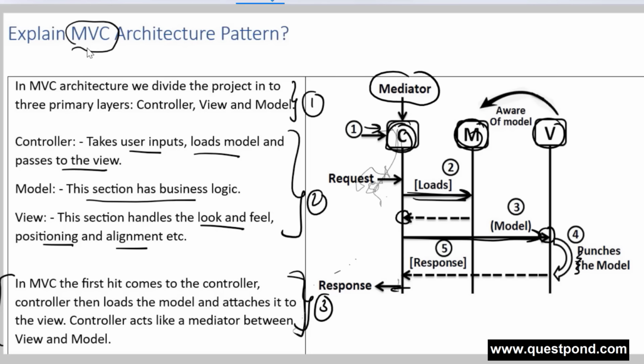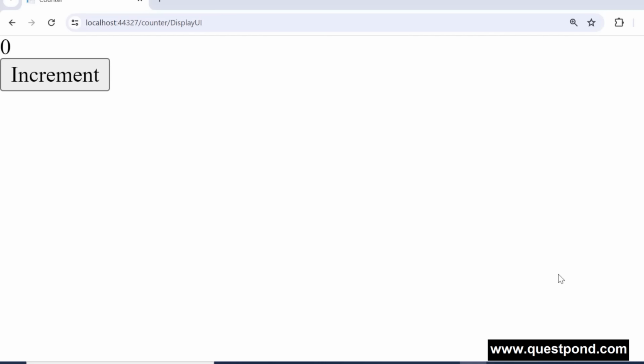So if I am supposed to answer this question, this is how it would go. In MVC, we divide our project into three layers: controller, view, and model. The controller is what gets invoked first. It takes the user inputs, loads the model, invokes the view, and so on. The model is where we have the business logic. The view is where we have the look and feel and positioning. And the flow is that the first hit comes to the controller, which loads the model, and then the model is passed to the view, and the view is then displayed on the browser or on the UI.